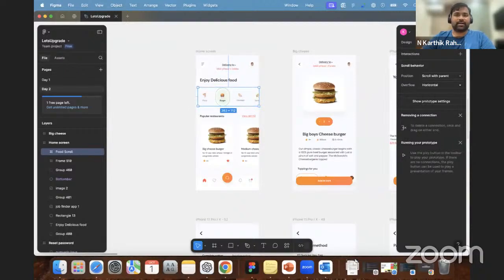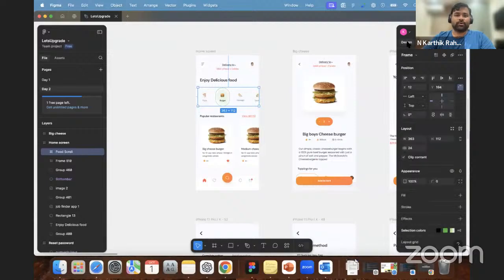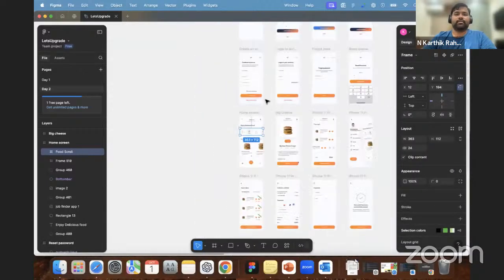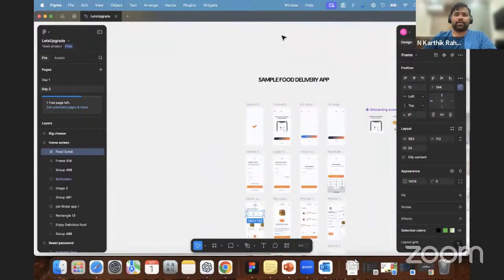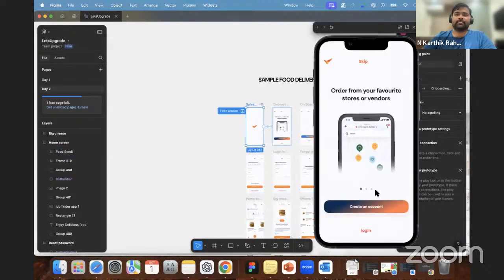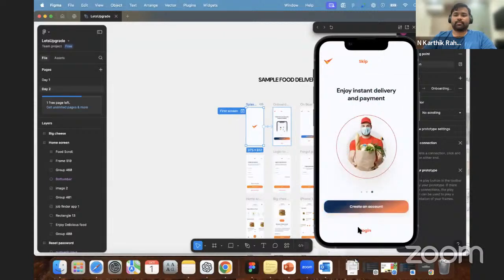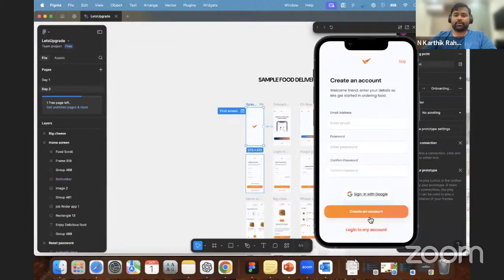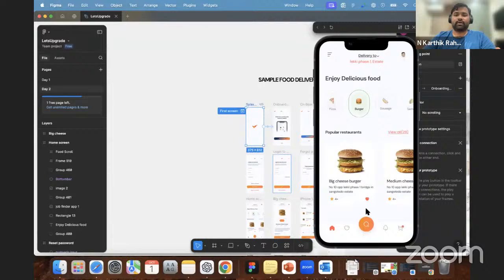Okay. Once you add that in your prototyping, go to design and open the prototype mode. Go to prototype, play this. Login, log into my account, login. This is my home screen. Now see here. All the 8 items are showing up here.